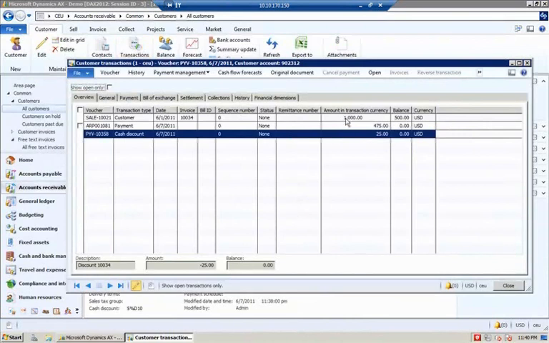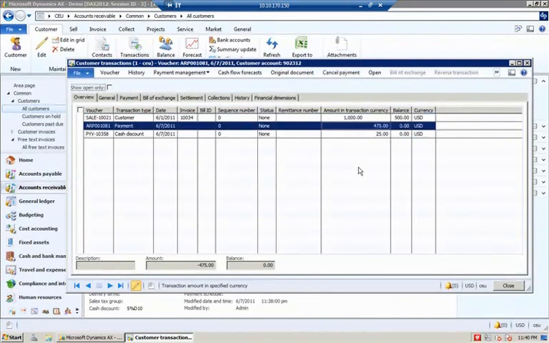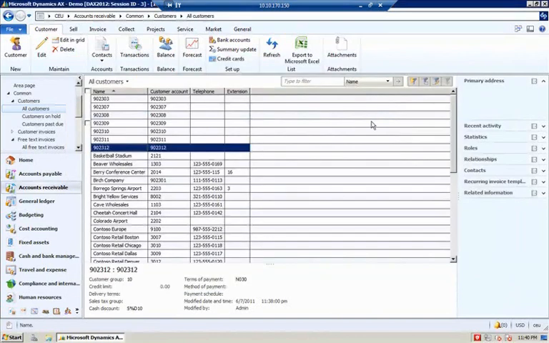So here we can see we've got a $1,000 invoice. It's got a balance of $500. The reason is we took a $475 payment and we paid it within the first discount period, which was a 5% discount. So we took a $25 discount. That first discount period was 10 days.